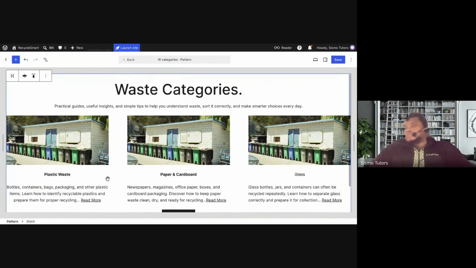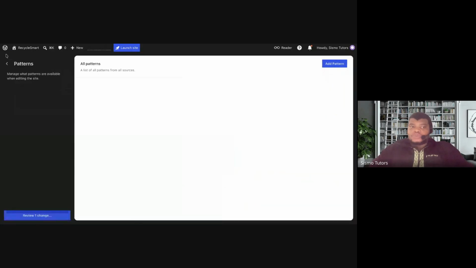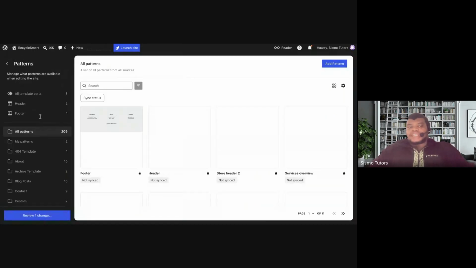So let me show you guys. To create a new page or access your already existing page, all you have to do is, at the top left of your screen, just beside this plus icon, there is an arrow-left icon, an arrow that points to the left. When you click on that particular arrow, it will open this tab for you.